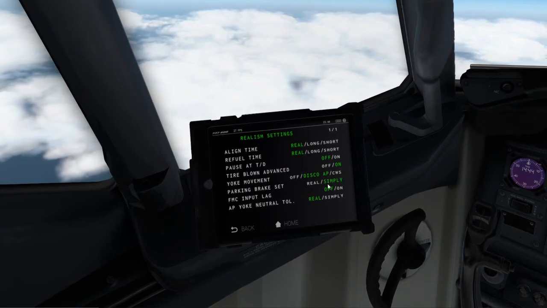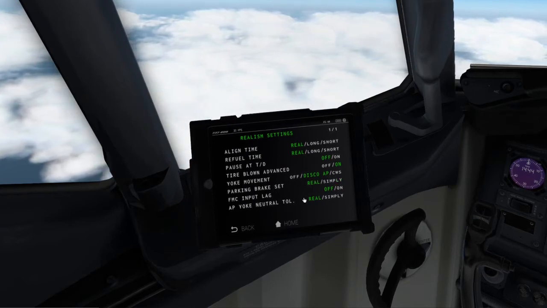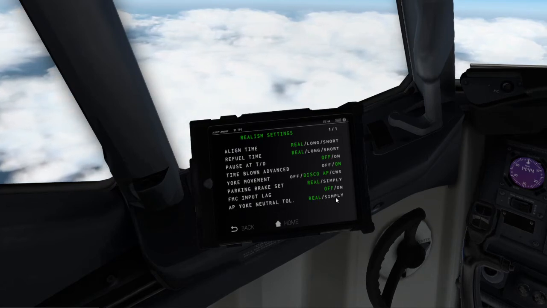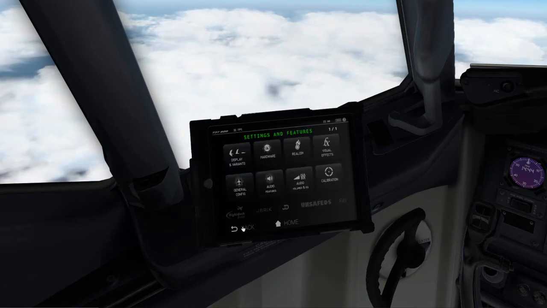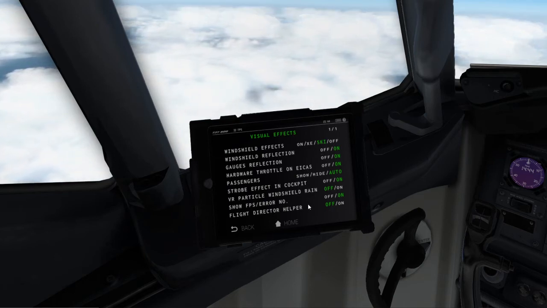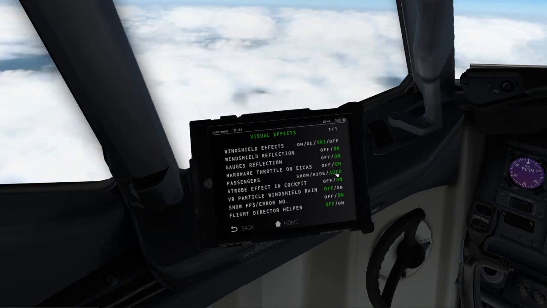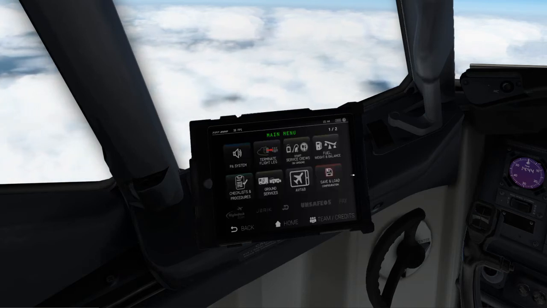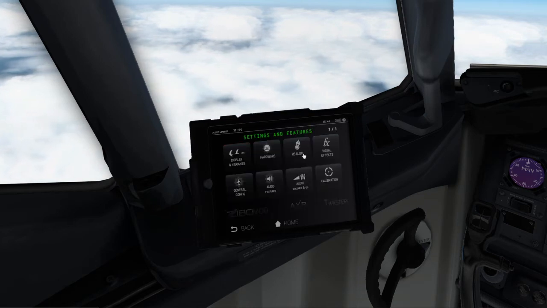Park and brake set, I like to keep that on real. Autopilot yoke neutral, I don't know what that is. Visual effects, windshield effects. You can copy all of my settings if you want to. Passengers, show, hide, or auto. That basically means that when you press on start flight leg, right there, it basically shows passengers on board.